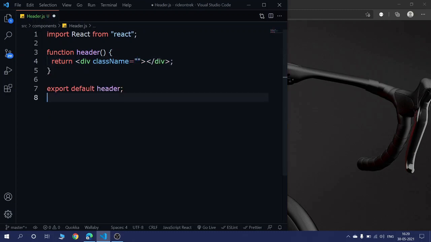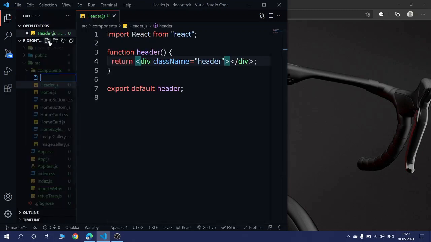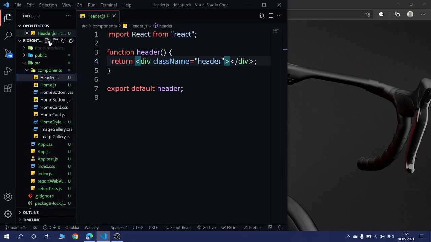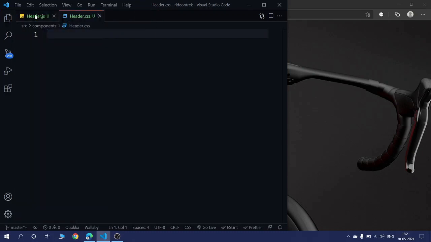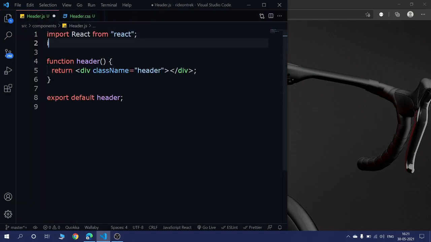And now let's give it a class name. The class name for this section will be header. Okay, so let's give it the name header, and let's create a style sheet for this one also. So let's get going, header.css, and let's import the stuff.